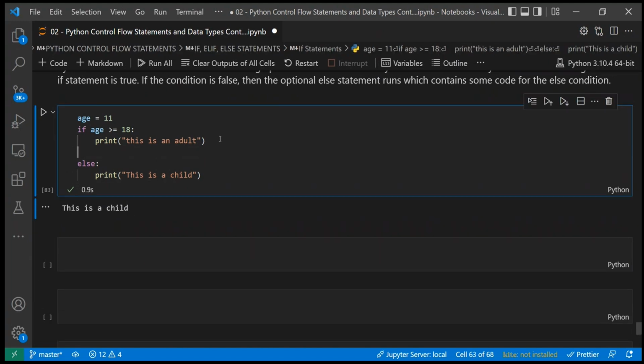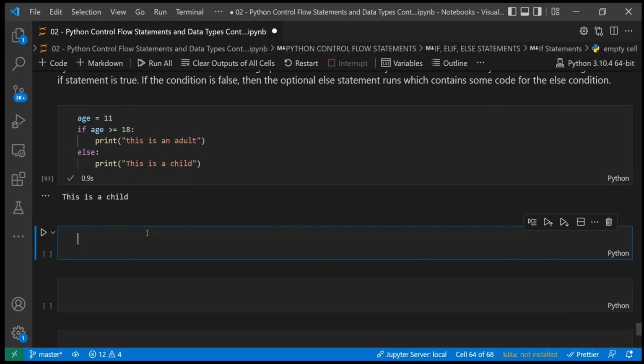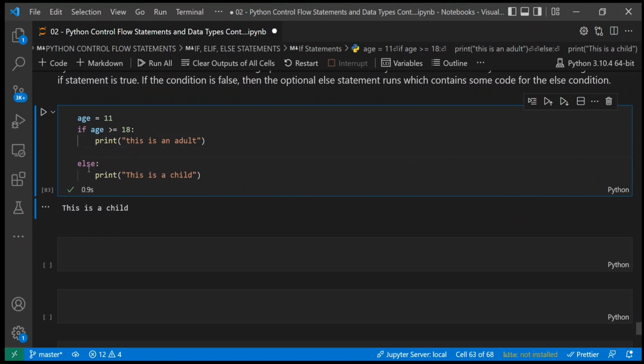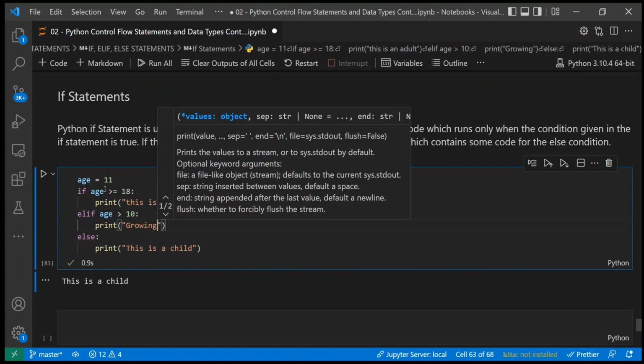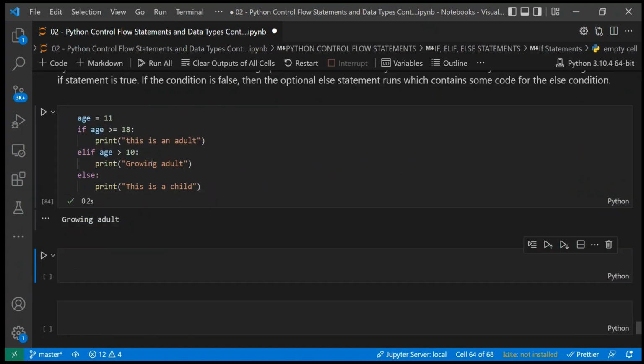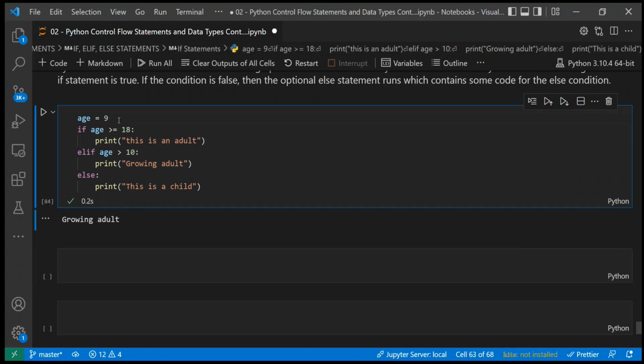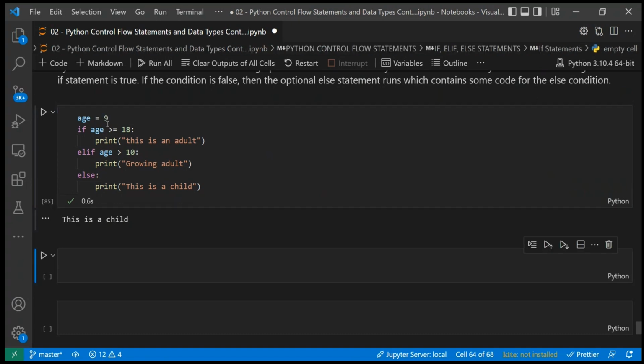We can add another step to it. So the same thing, but we are going to add else if. The else is the default. That means that if the expression is not met, then the default expression should be executed. So we say else if the age is greater than, let's say, 10, we print growing adult. Let's run it and see: 11 years is less than 18 but is greater than 10. It tells me that this is a growing adult. But let's take something like 9. You realize that 9 years is less than 18 and is still less than 10.